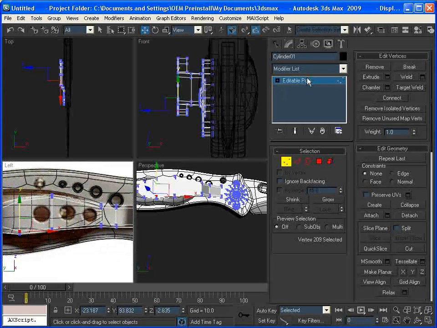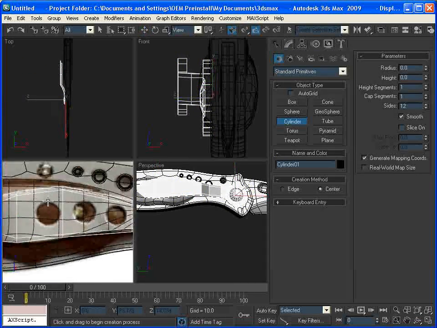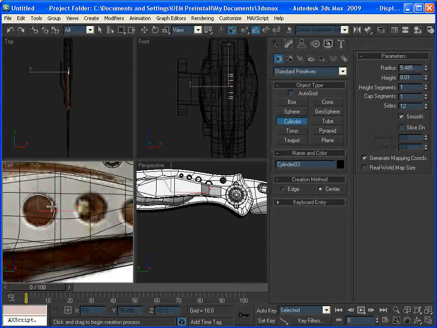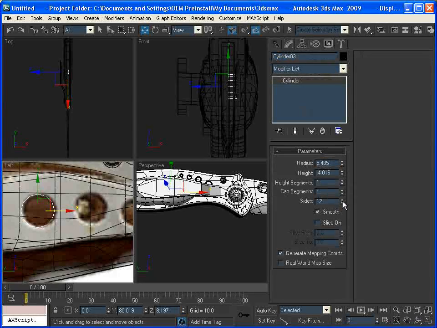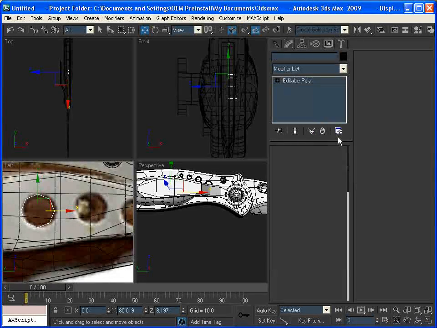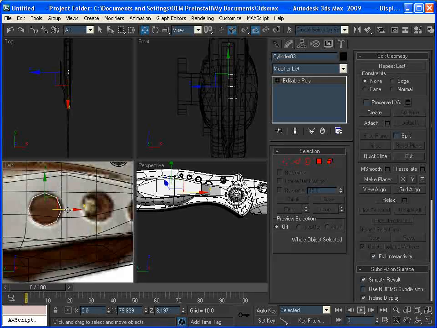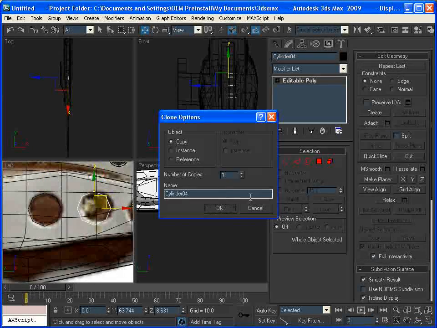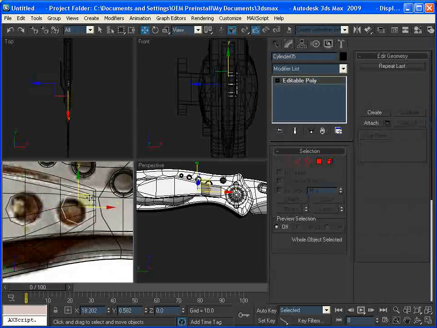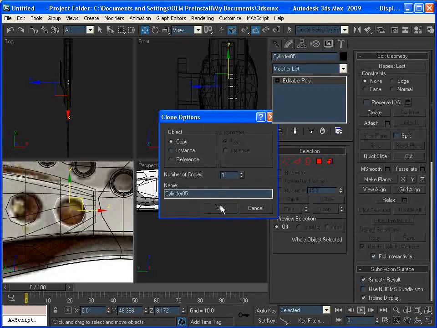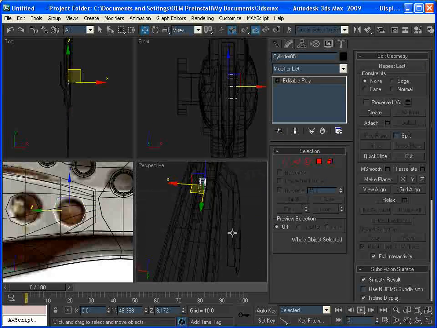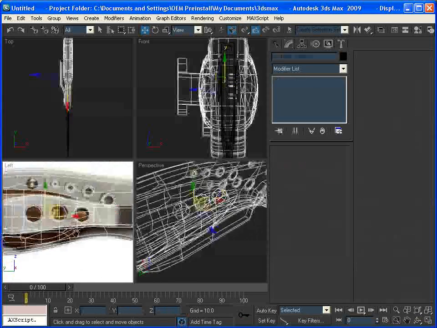So we're just going to get some cylinders of roughly the right size with as few edges as possible. I think 6 is probably about as low as we can go. So 6 of these straight through. Select them.